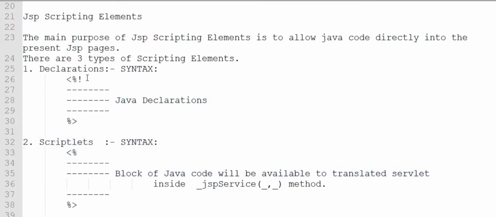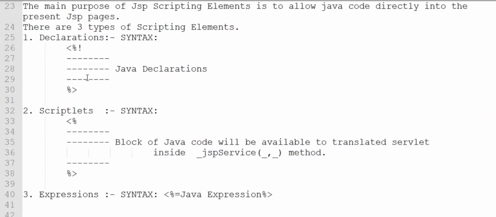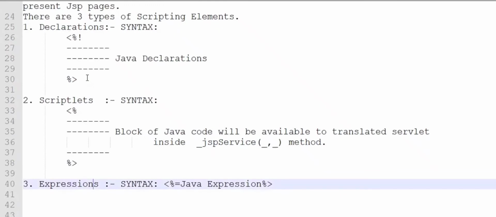Second is scriptlets. When we have to prepare a block of Java code in our JSP page, then we will use scriptlets, open angle bracket, and simple mod, and closing tag. This block of code will be available to the translated servlet inside the JSP service method. And the third one is expressions, and its syntax is like this: open angle bracket, mod, and equal to.